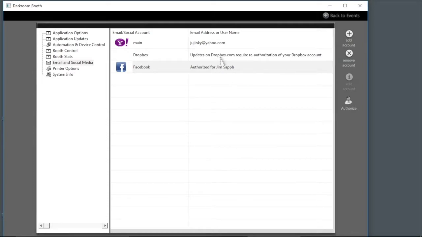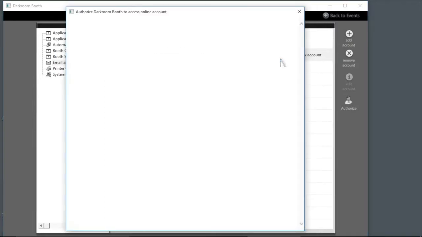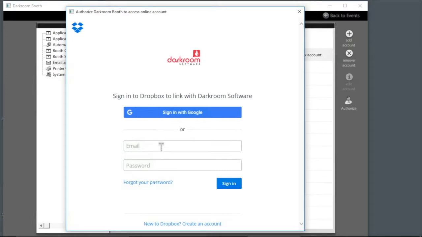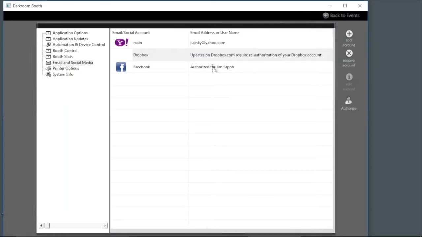Now, same thing for Dropbox. Because they've had a change, it'll let you know when you need to reauthorize. And I'm just doing this as an example. I'm not actually going to authorize it for this. So you enter in your email and your password, go ahead and sign in. You'll get the same kinds of questions and hit OK in terms of, are you sure you want to allow Darkroom to access this? And then that will allow you to post to Dropbox. So once those are set up, you're pretty much ready to go.